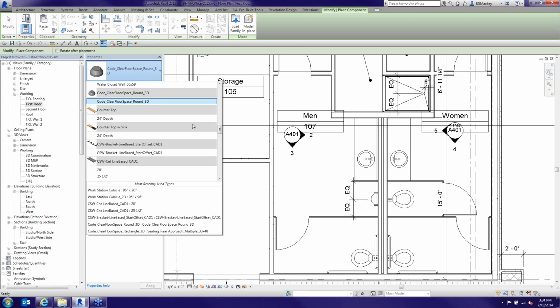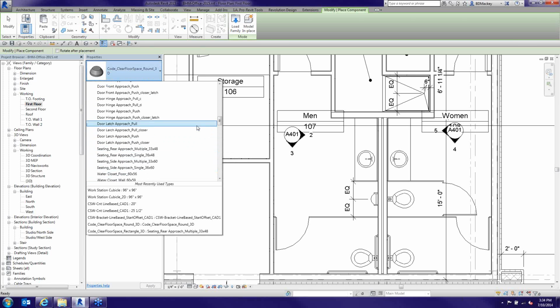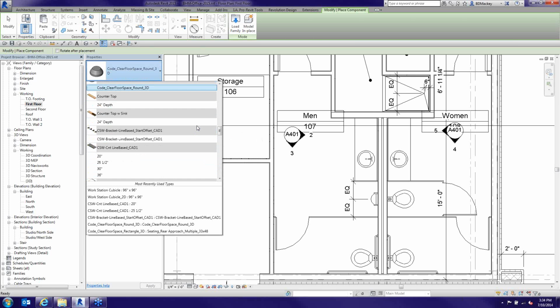Same thing if I go grab my, I thought it was right next to that one. Did I not get it loaded in this project? Ooh, I might have to load another one.